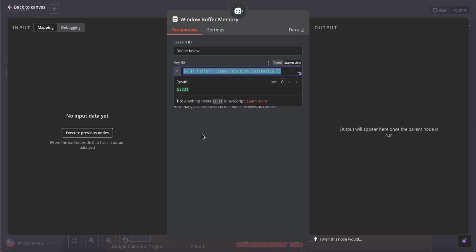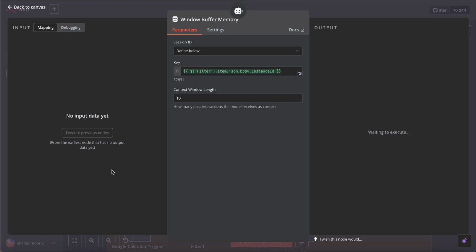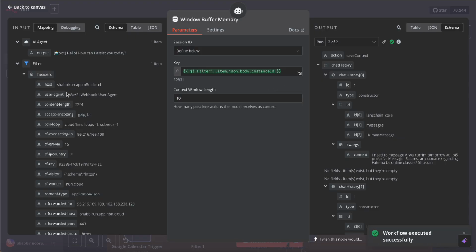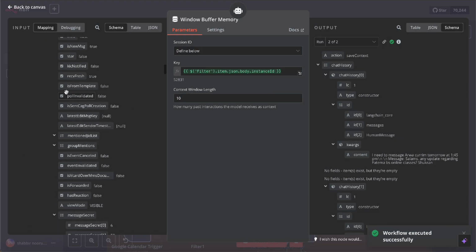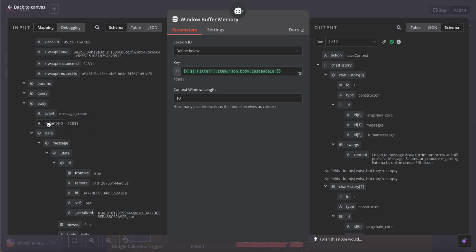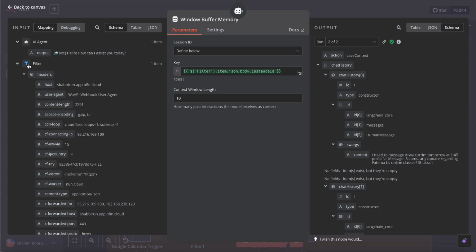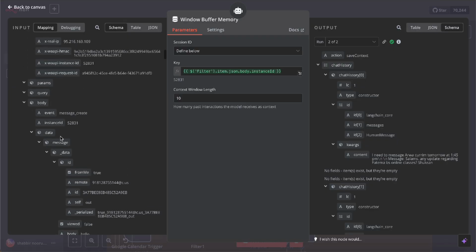In order for that to happen, you'll actually need to execute the previous nodes. If we execute the previous nodes, we'll see that we do indeed have an instance ID under the filter, right? So we can go ahead and grab the instance ID and drag that in here, and that will result in this string over here. That's basically what the memory is going to use to keep track of the conversation. And for the window length, the default is 5, but just set it to 10 to be on the safe side, in case you have to send a couple of extra messages here and there.